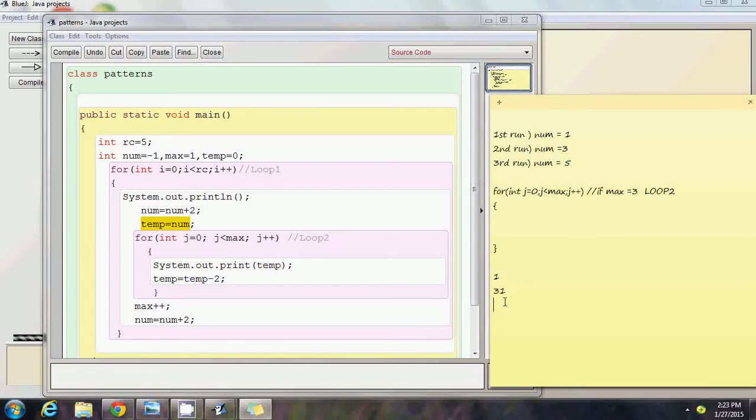So the inner loop is going to execute 3 times. First time when it is executing, it will print 5. And then again it will do temp is equal to temp minus 2. It's printing the value of temp. What is there in temp? Whatever was there in num. So temp is equal to temp minus 2. So 5 minus 2 is 3.